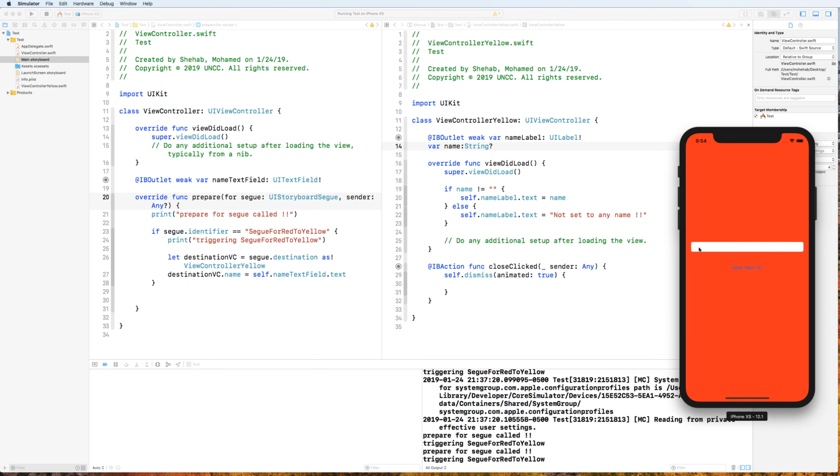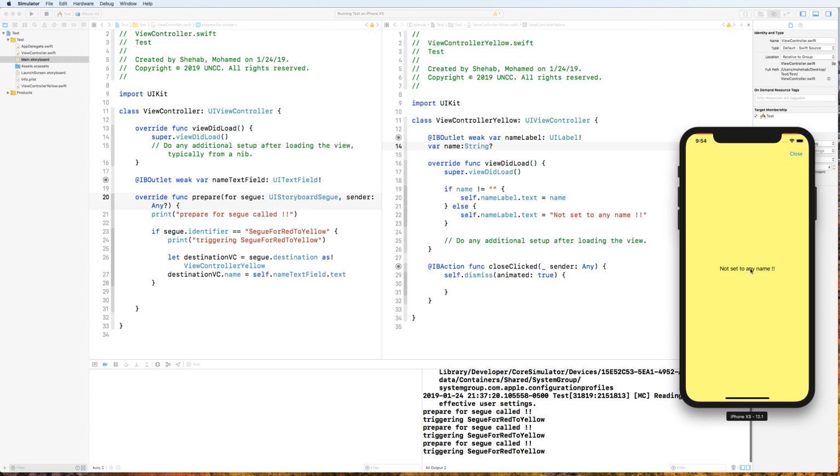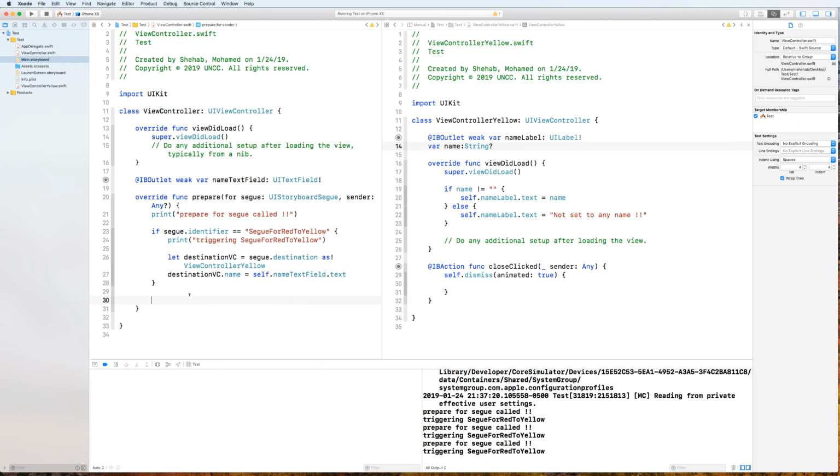Now, notice something in this app: we will transition even if it's empty. If the user didn't enter anything and clicked here, we still transition. So what if we want to avoid the transition from happening if the user didn't enter any text? Can we do this in prepareForSegue? The problem is that prepareForSegue is the last step before the Segue happens, so you cannot avoid the Segue from happening. It's too late.